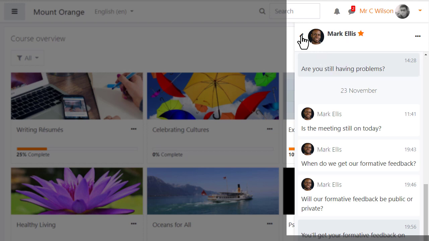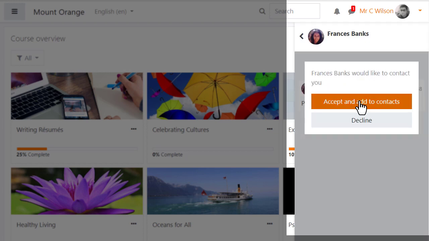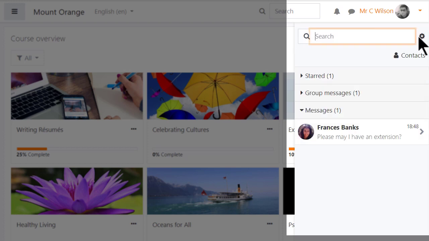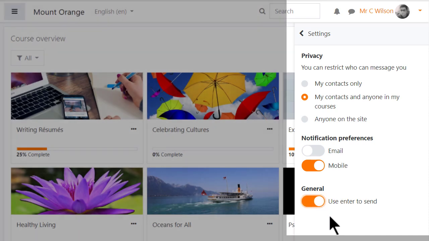Contacts and contact requests are easily accessible. And from the cog, it's now possible to choose to accept messages from only your contacts, from contacts and anyone in your courses, and, if allowed by the admin, anyone on the site. Note also the option to use Enter to send messages.